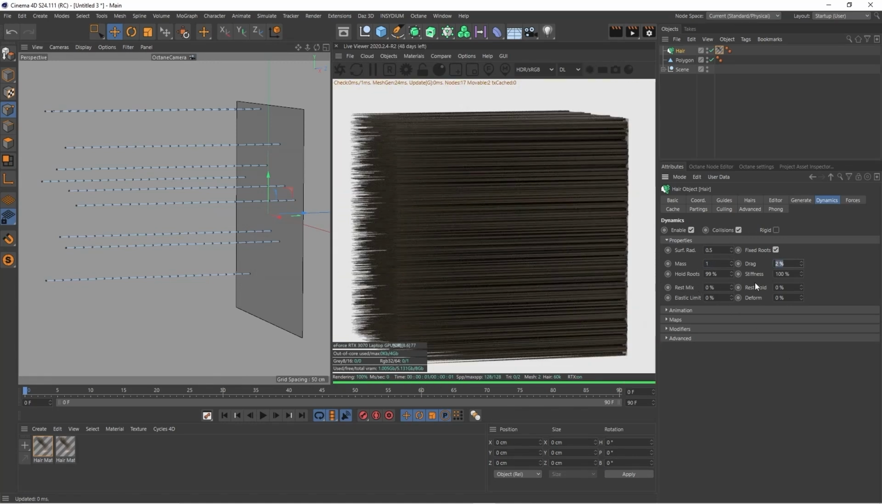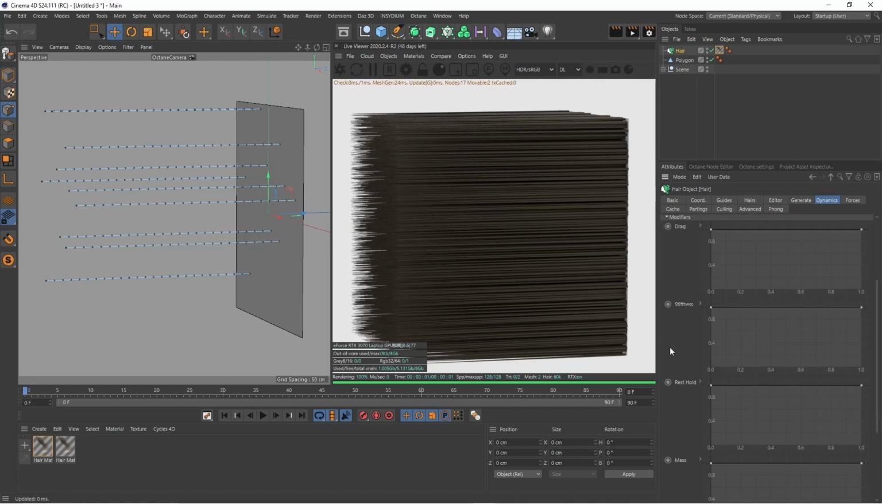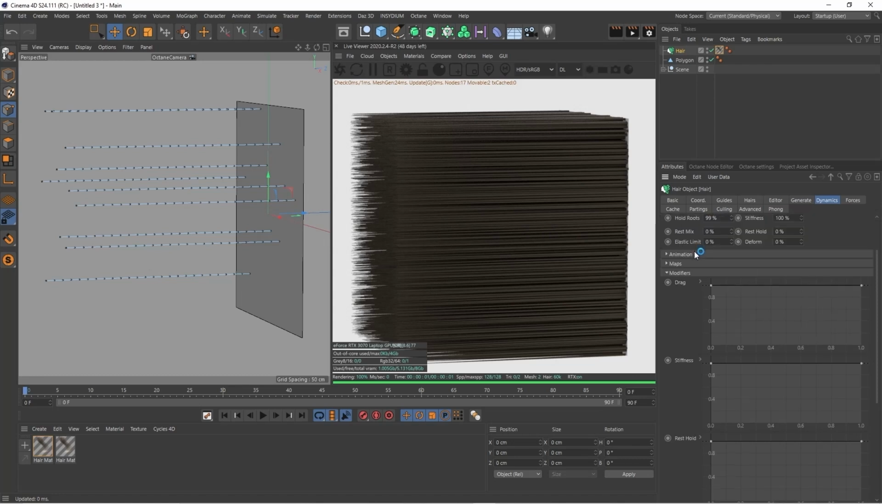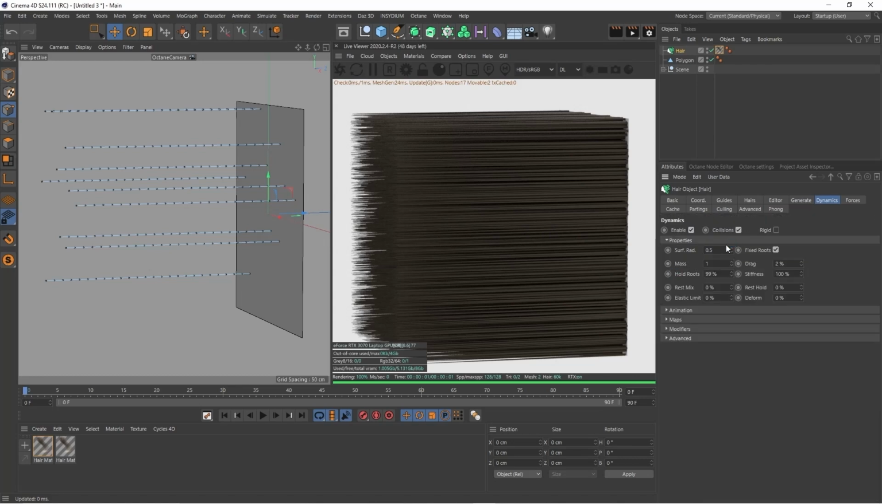Elastic limit, rest mix, rest hold, deform. These are all things that are helpful in certain scenarios, but I don't think we're going to need to dive deep into these today. There's also different ways to use curves to more directly influence how these certain attributes apply to these hairs. Sorry, to these guides.